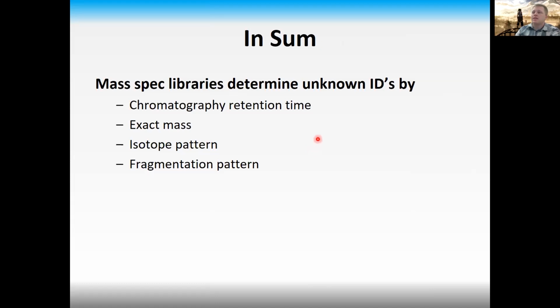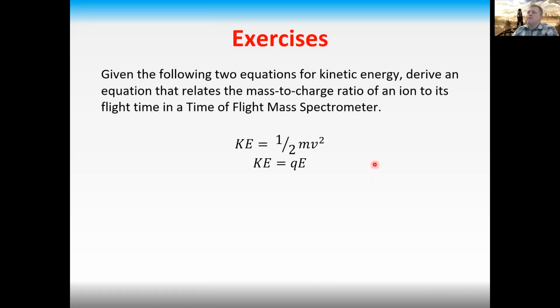If I give you these following two equations, can you derive an equation that relates mass to charge in a time-of-flight mass spectrometer? Specifically, an equation where you have mass to charge on one side and everything else on the other. Go ahead and pause the video and see if you can solve for that.